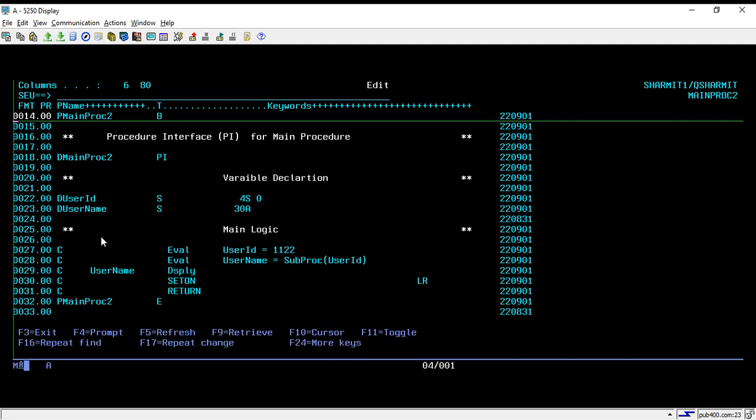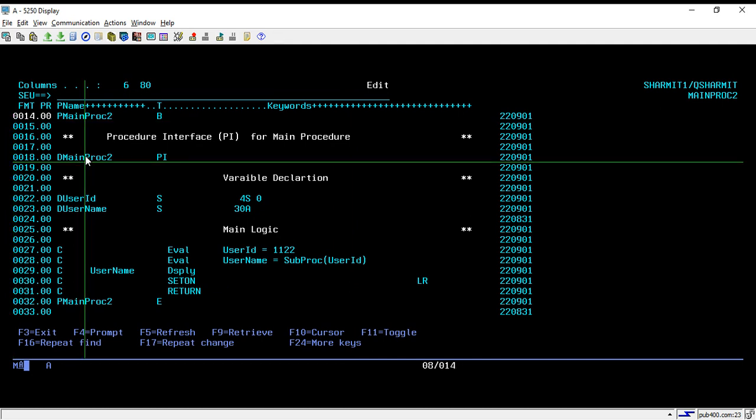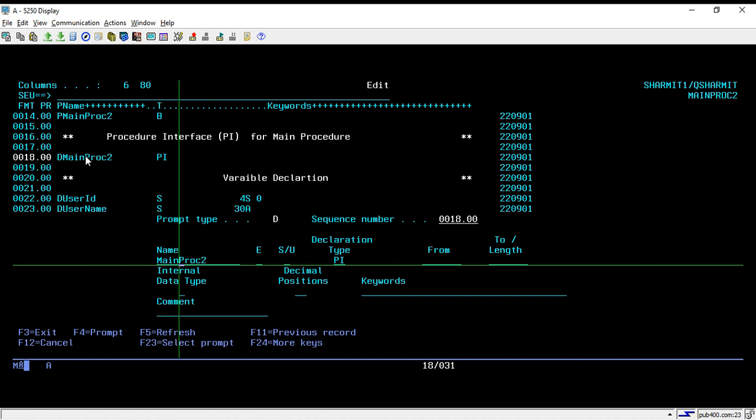All right, after that we are declaring the main procedure interface. Why do we declare that? In the previous session also we discussed the program interface, but here I will also tell you that PI is mainly declared for taking the input parameter as well as for returning some value. Here you have to declare the PI by D spec. In this position you have to write D and then take F4. After that you have to put this information. My main procedure name is main proc2, declaration type is PI.